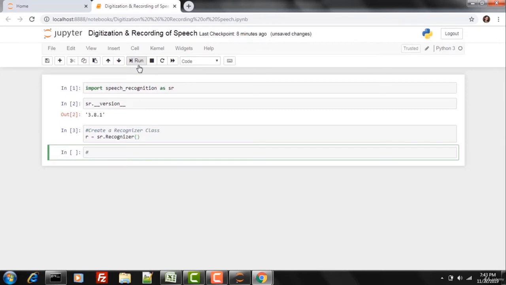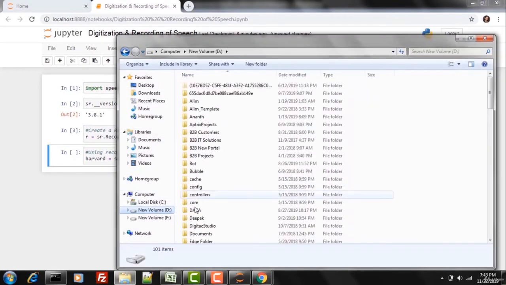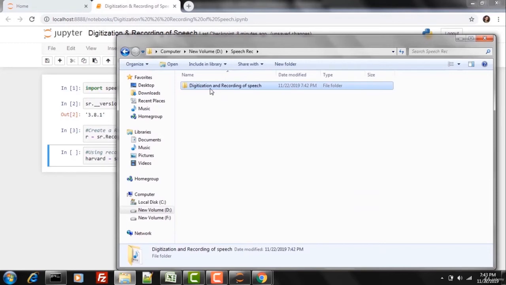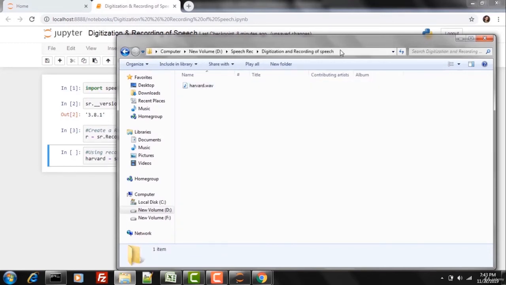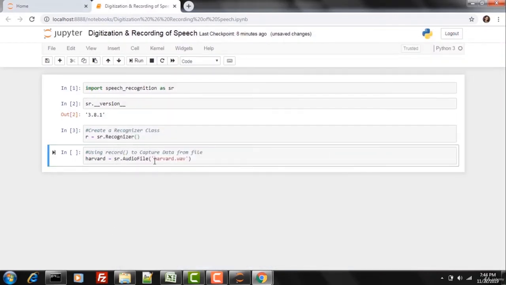Let's now use the record function to capture data from a file. Type the following command into your interpreter session to process the contents of the harvard.wav file, which is located in one of your system directories. harvard equals sr.AudioFile, harvard.wav. Let's check if the file name is correctly entered or not. Please ensure to enter the complete path to the audio file. Now keep in mind that the location must be a file location from your local disk as shown on the screen. Otherwise, the code isn't going to work.